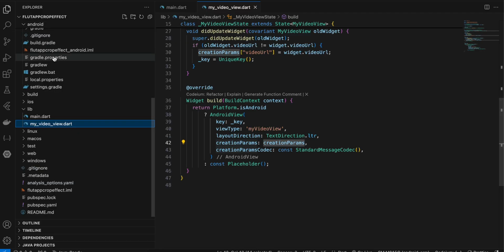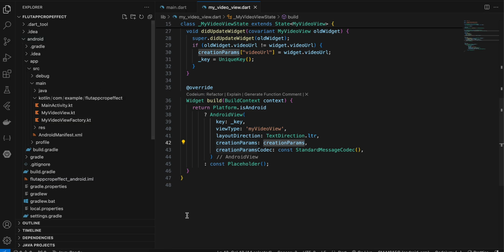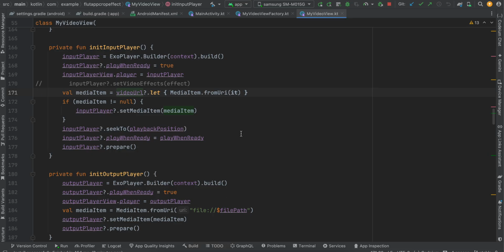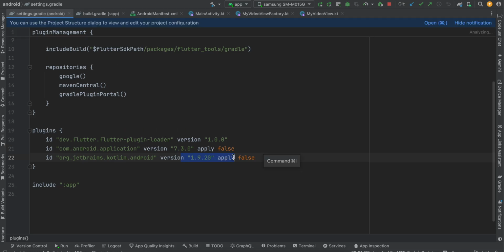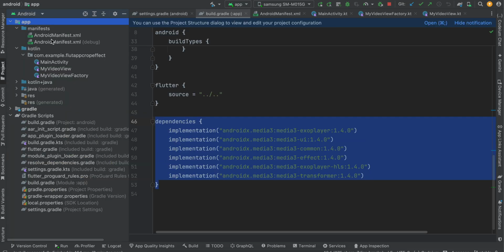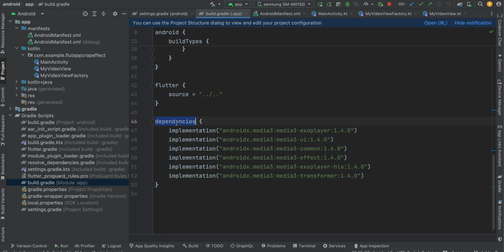Next, you will have to open the Android folder, this Android folder inside Android Studio. I have already done that. Firstly, go to settings.gradle, update the Kotlin version to at least 1.9.20. Then go to build.gradle, this build.gradle, and here you will have to add this dependency.